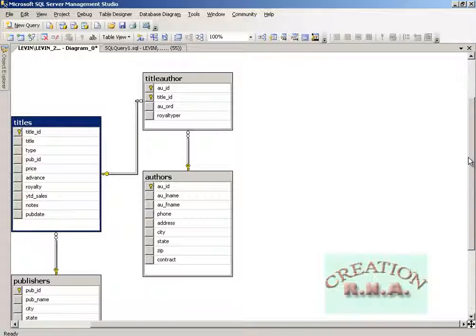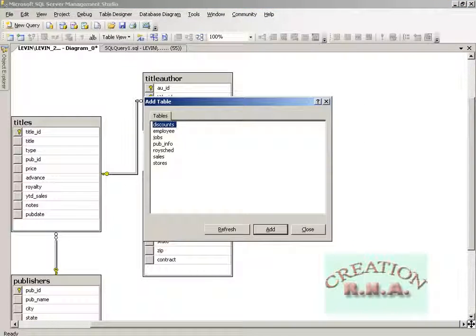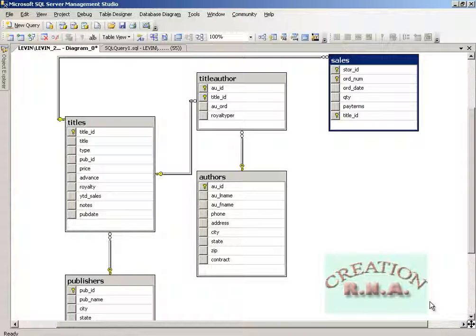Now suppose I want to add one more table, how do I do it? I right click and select add table. It will open up the window with the table names. I can select sales and click add, and click close. You can see that the sales table has been added.